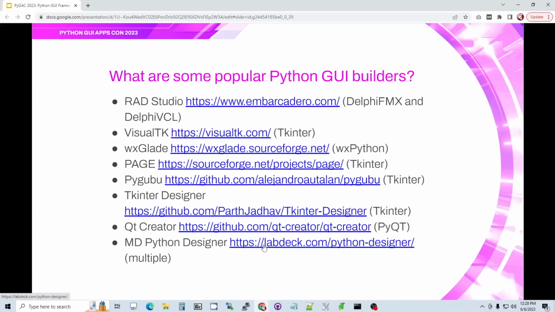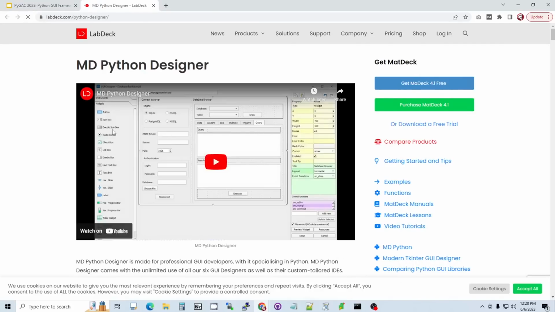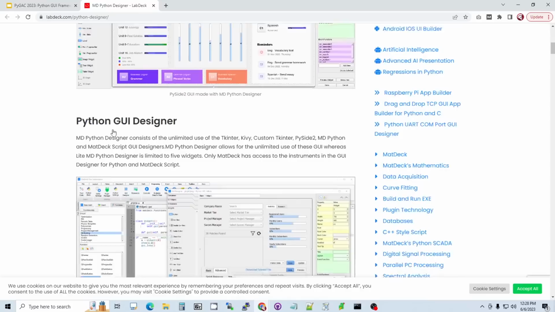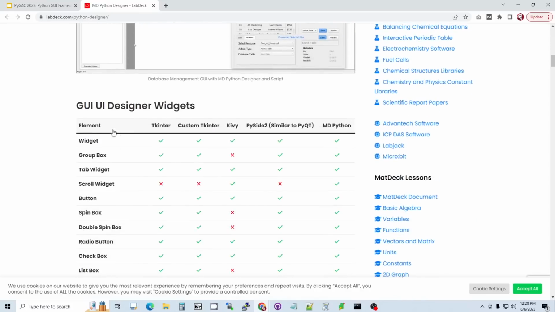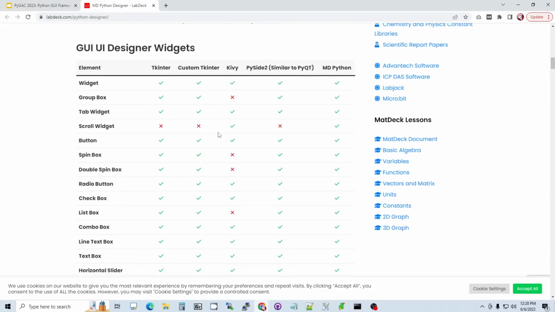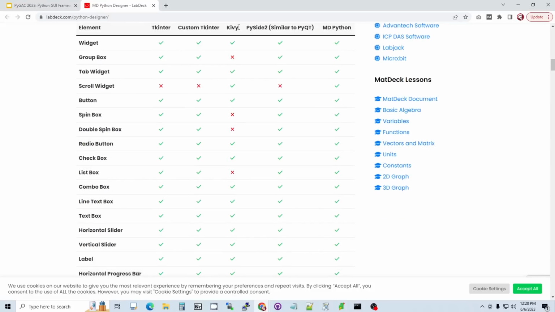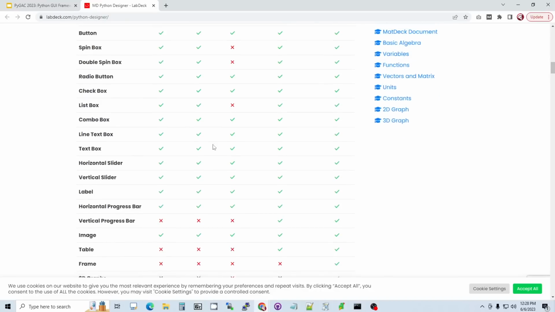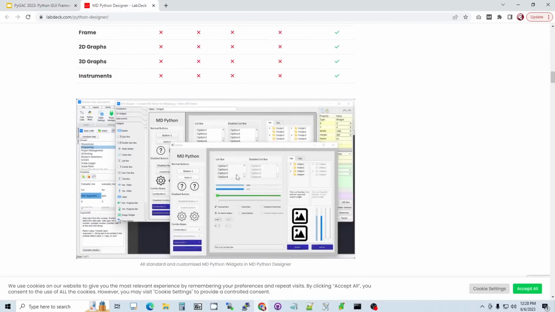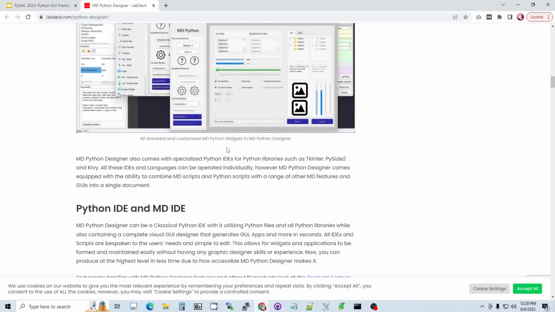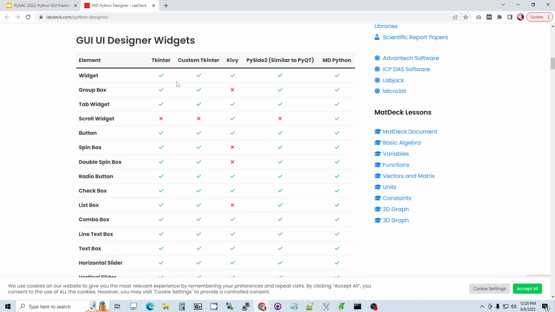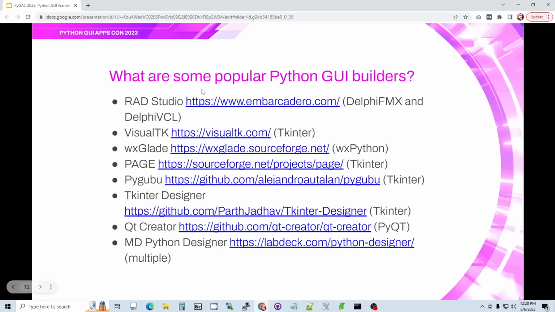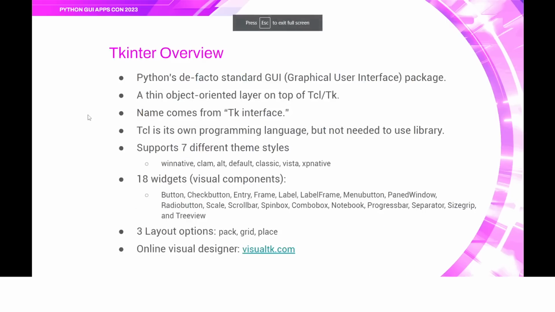And here's an interesting one that I found, MD Python Designer. This is from LabDeck, and this one supports a number of different GUI libraries. Here's all the libraries: Tkinter, Kivy, PySide, and MD Python, and the different controls that it supports on each of those libraries. This looks like it allows you to build some pretty complex applications. And I like that you can use it across different libraries. That looks like a useful feature. So let's move on to the next slide.